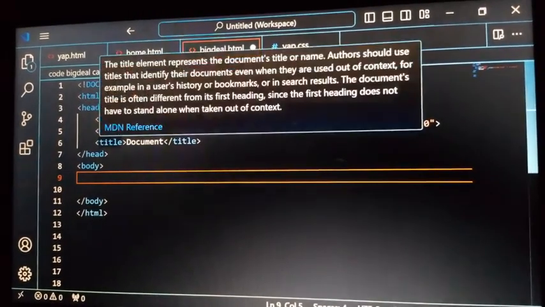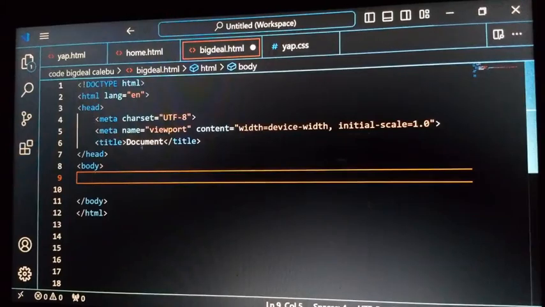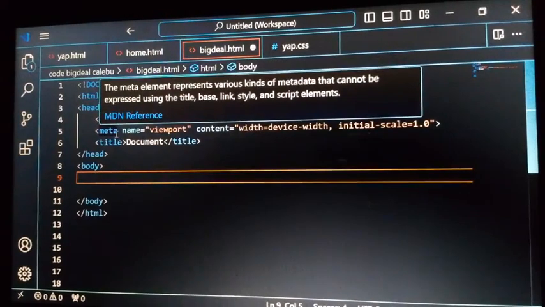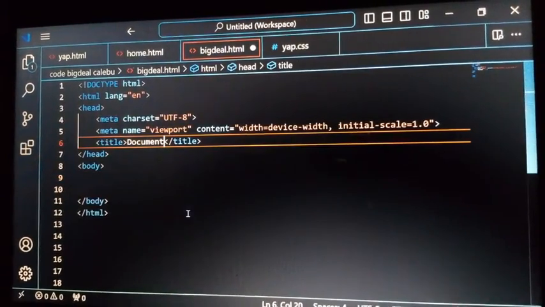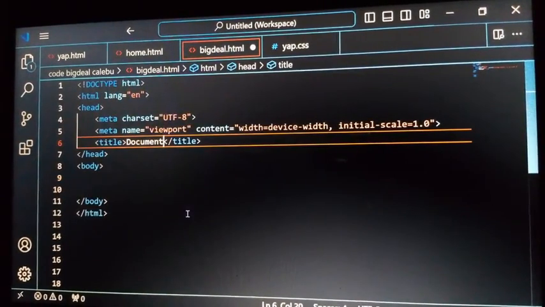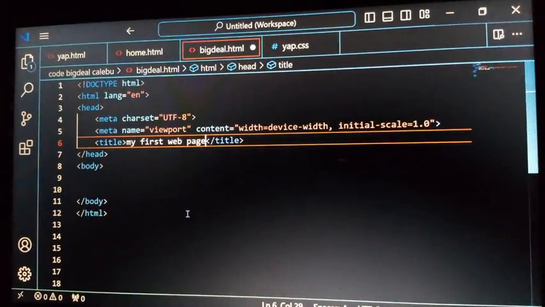Here, under heading details, we have meta, data, name, title. But here, let us first deal with title. Here you have to change the title of your document. By default, the title is document, but you have to change. For example, your title is my first web page. It is going to be my title.